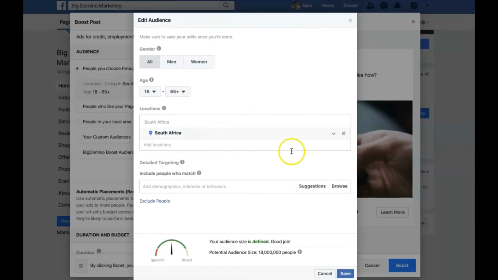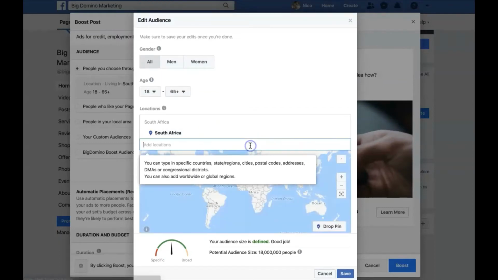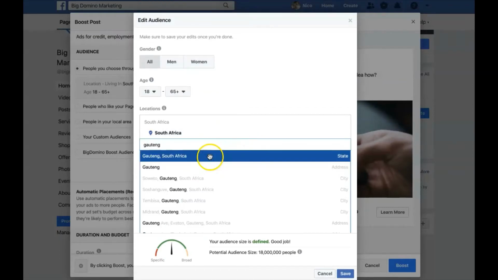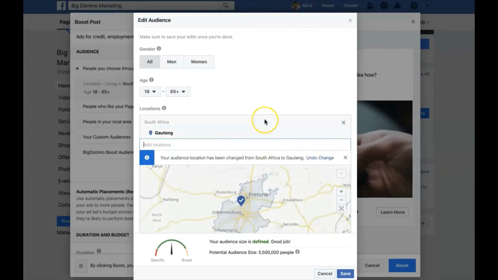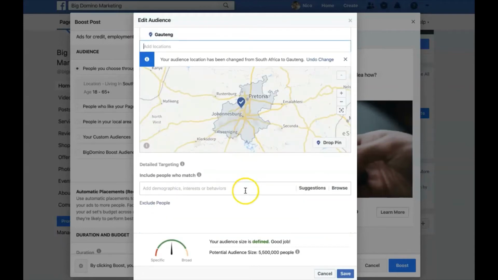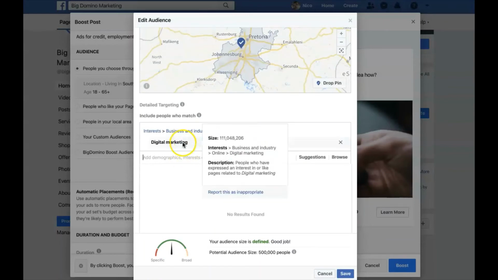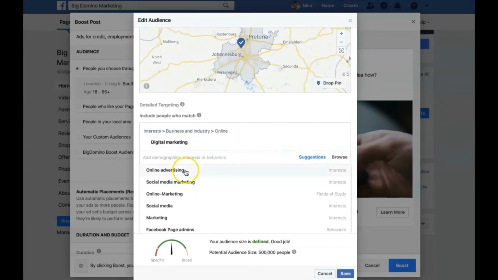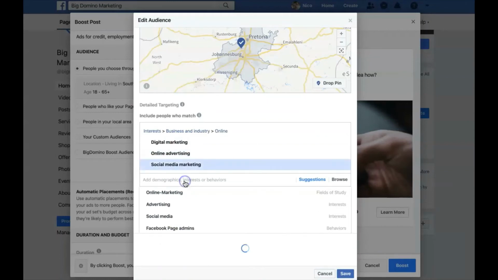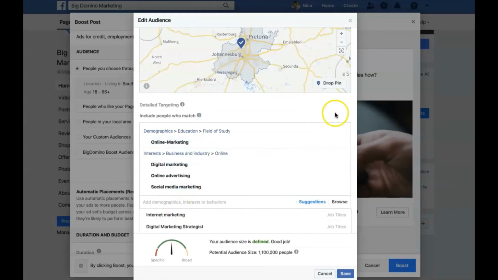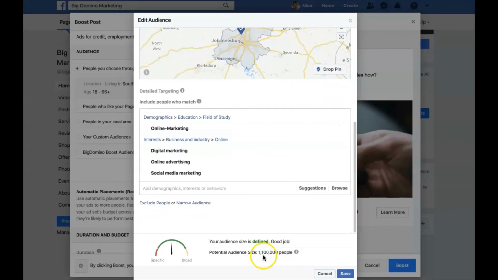So what I would do in my case, if it's something about digital marketing, let's say I only want to target people in the Gauteng area, not the whole of Johannesburg, and I want to target people that are interested in digital marketing. When I put the first one in there, you can click on suggestions and Facebook will give you a few others. So I'm going to say I want people interested in online marketing, social media marketing. Okay. So now we've got 1.1 million people. That's quite a bit of people in Johannesburg only if you think about it.